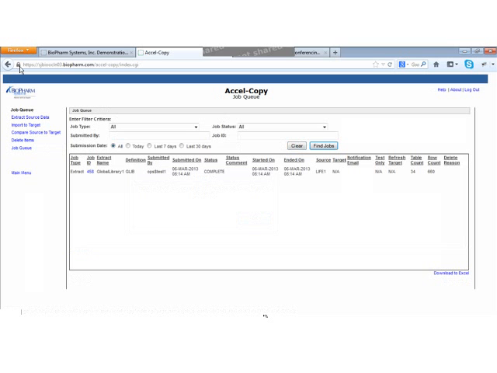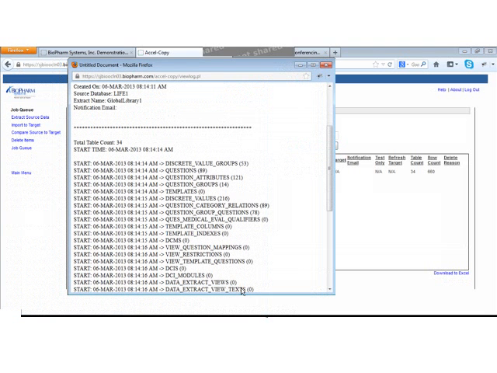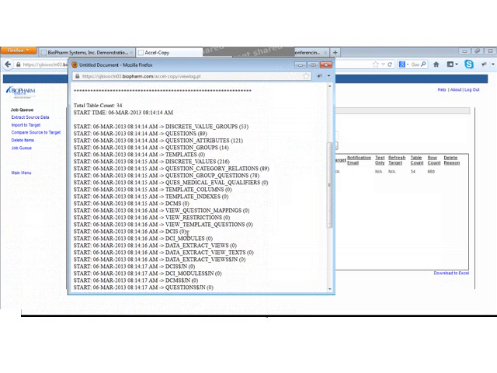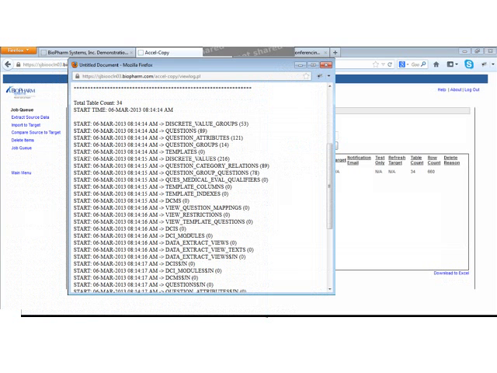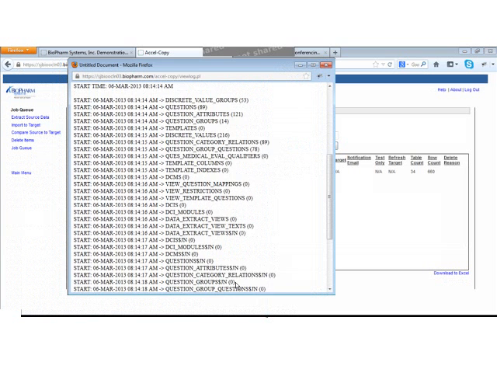And here I can say, wow, it's already done. Let's take a look at what happened. You can see this here. So what it's doing is it's telling me all of the different tables that are involved in the extract and how many records were extracted for each table. So it looks like everything went off okay.